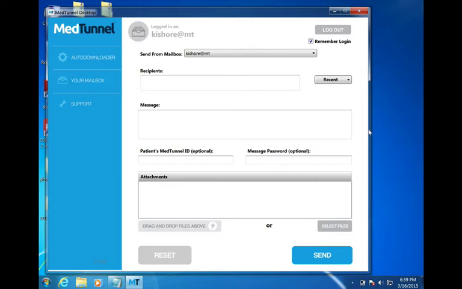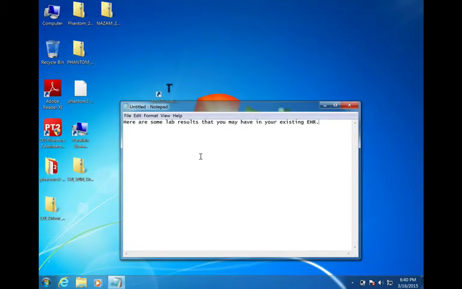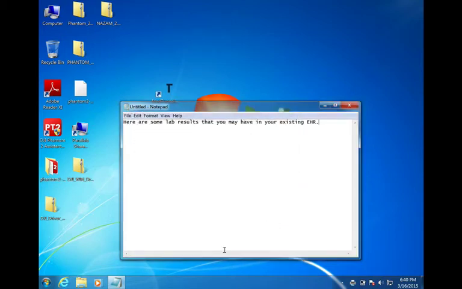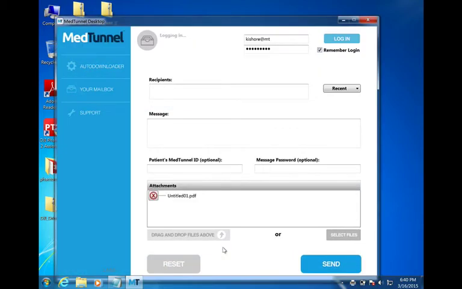So if you want to send a document from your EHR, simply print the document and select the MedTunnel Print to Send as the printer you want to print to. The MedTunnel desktop app will then convert your document to a PDF document and will present a send window with your document already attached. You simply enter the destination of where you want to send the document and then click Send to send the document. It's so simple and so easy that your office will be able to get rid of the hassle and expense of faxing in no time.